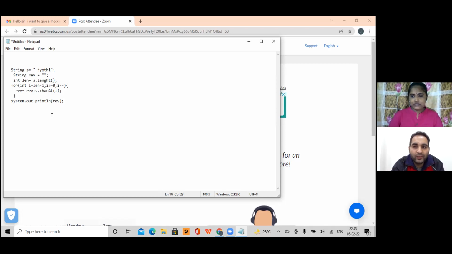Okay, now let's move to the next Java program. Now what you have to do is write a Java program to swap two numbers without using a third variable.